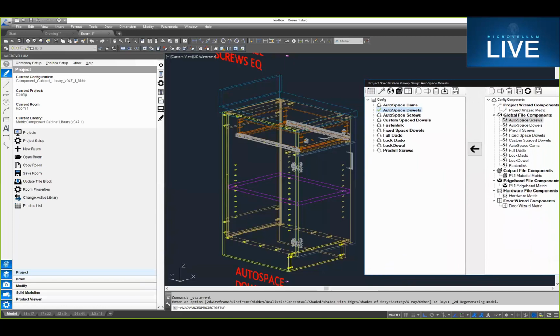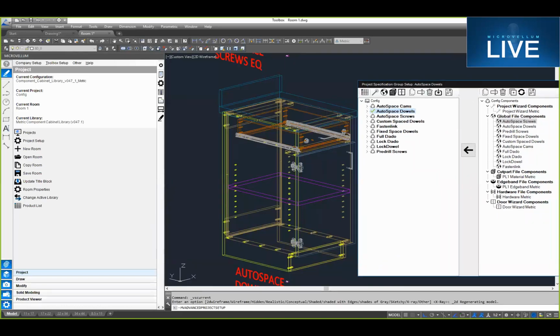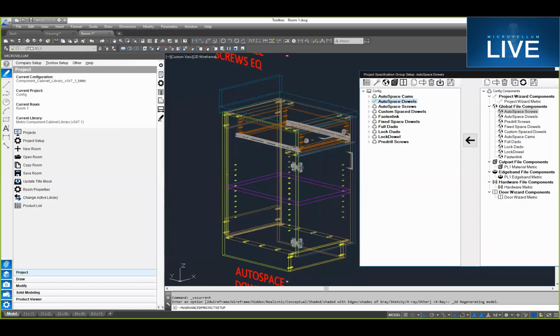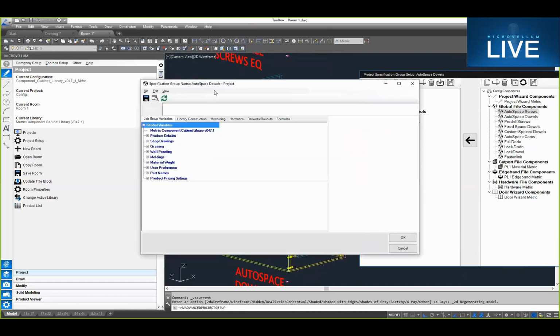When we look at the dowels, the way that this system works is we specify a distance from the start of the panel. So from the front edge of the part, I'm going to go back by certain dimensions. So let me just open up the globals and we'll have a look at exactly where we can set those things and where we can make these changes.